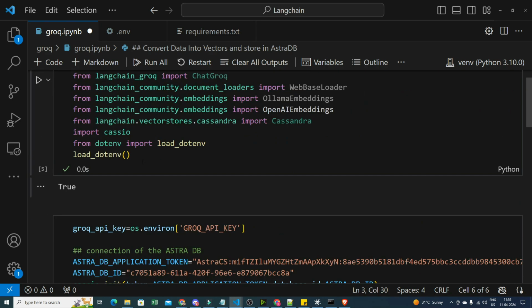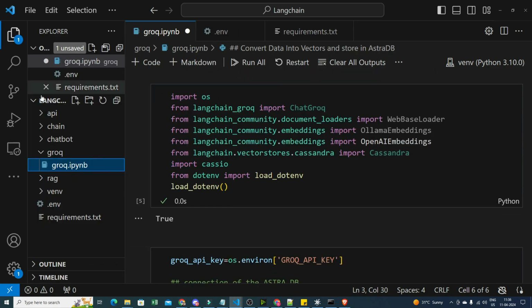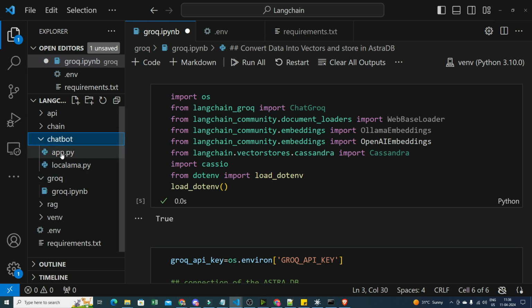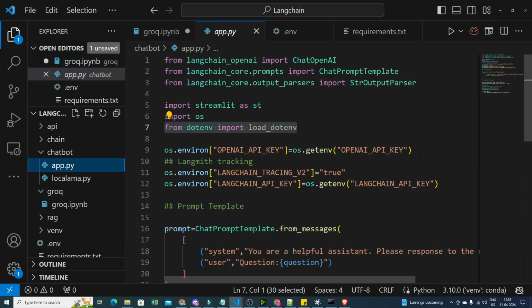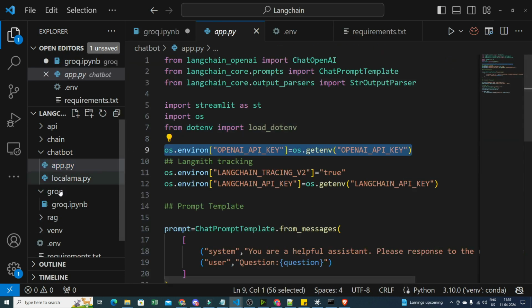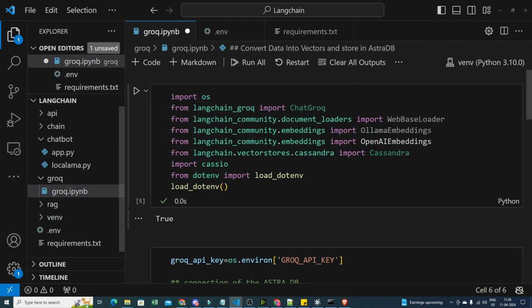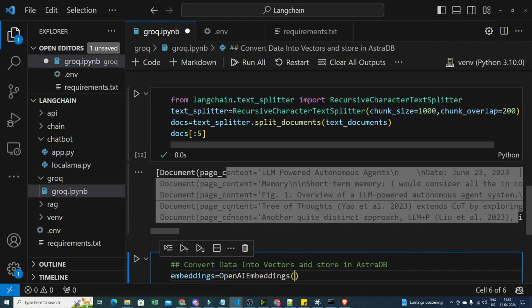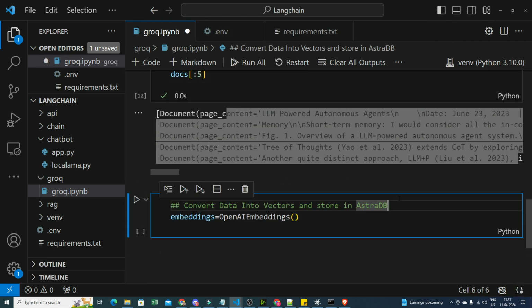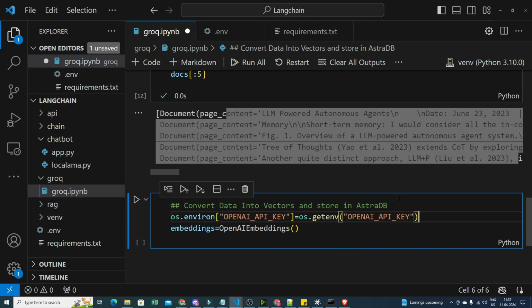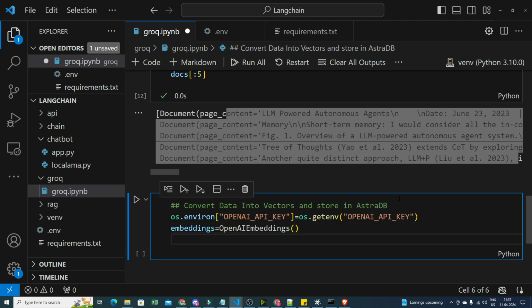But before that, let me quickly go ahead and look at some of the code, because I really want to be efficient, and call my OpenAI API key. So I will be calling my OpenAI API key over here, so that OpenAI embeddings can be used and we don't have to worry about it. Now, with the help of this specific embedding, I'm going to store it in my vector database.